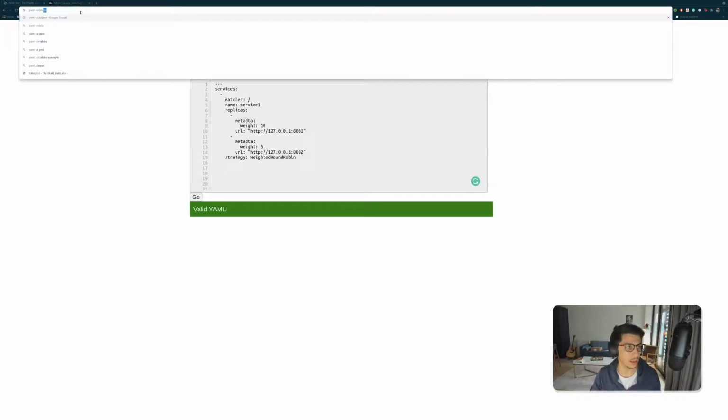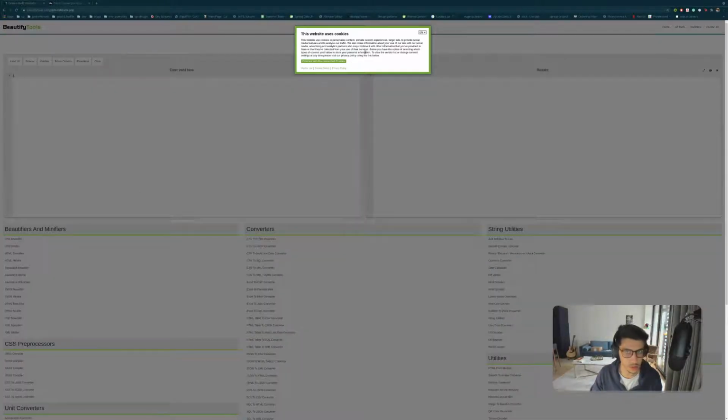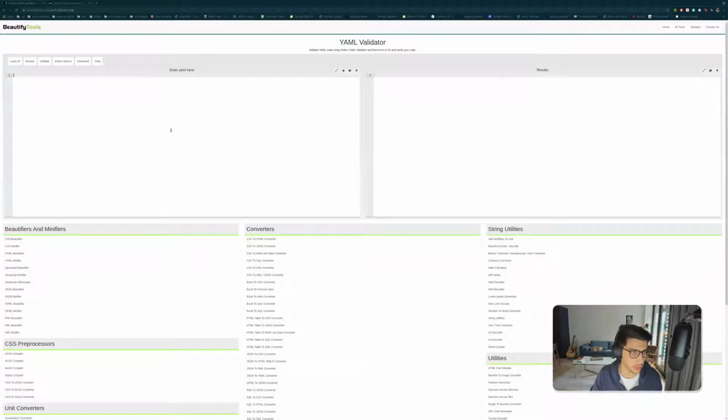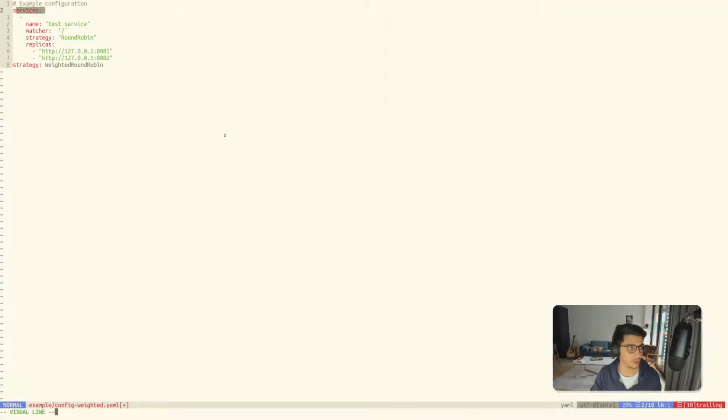Okay, I want to choose another YAML validator to make sure. Online YAML validator. Sure. YAML is valid. Okay. So this feels like the thing that I want to match. All right. So let's do this. I want to match this and be able to do this.